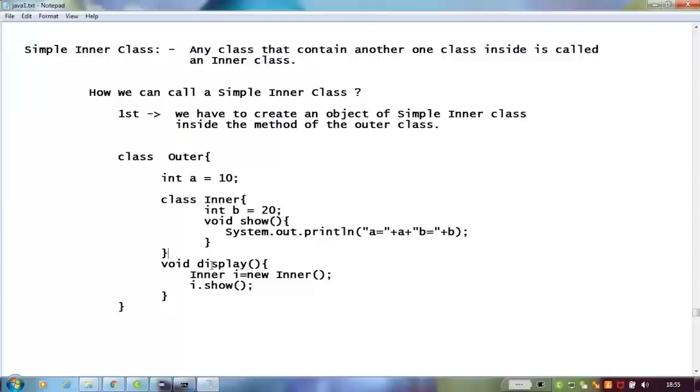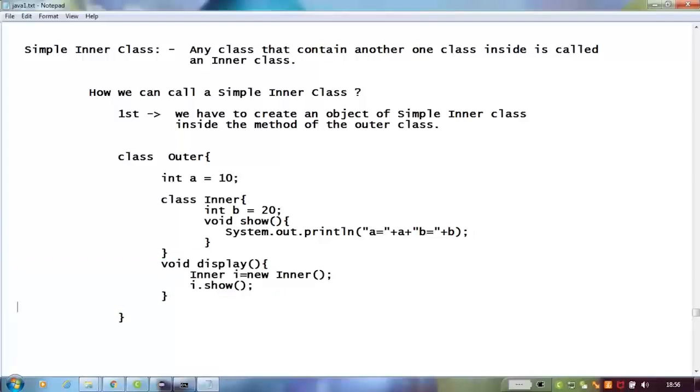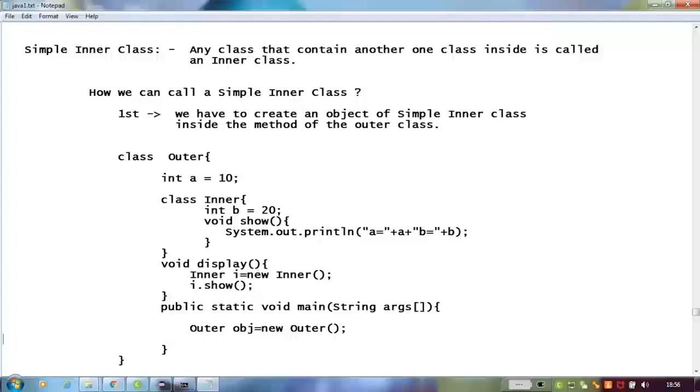And let's see how we can call it. Then you have to create a main method: public static void main(String[] args). Now inside this main method, you have to create an object of Outer: Outer obj = new Outer(), and we can call obj.display(). That's it, done.